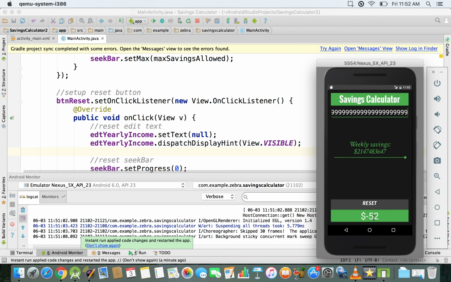And so it just gives me minus $52. So that's basically wrong. And in order to just make sure that this one is correct, I'm just gonna go and fix this error in the next video.